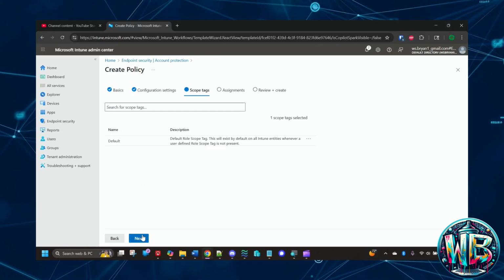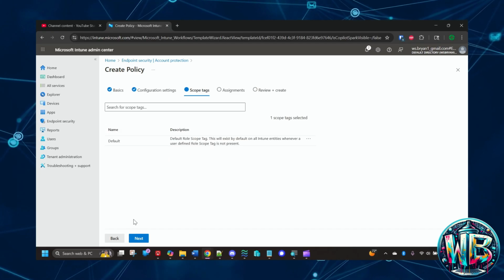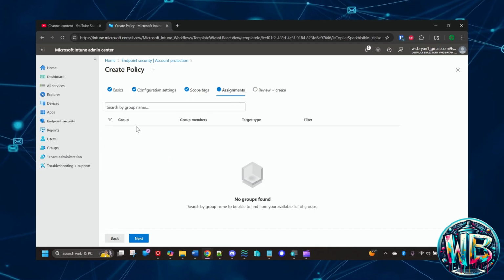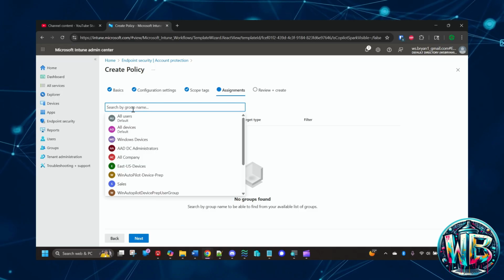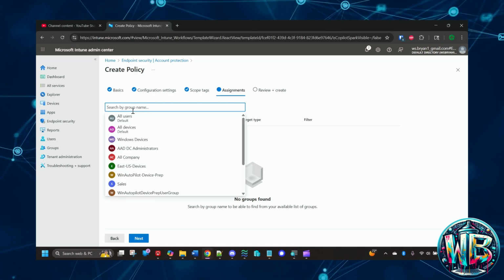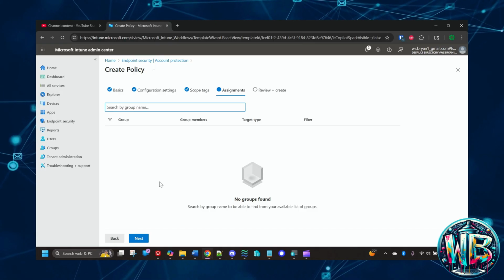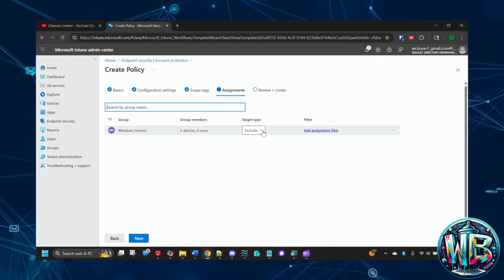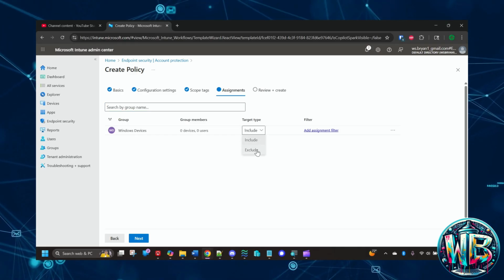And then the next thing, we'll choose next, and we get our scope tags here. I'm just going to leave the default here. And then we get our assignments, and our assignments allow us to apply this to our various devices. I'm going to choose Windows devices in this case. Notice that you could include or exclude.